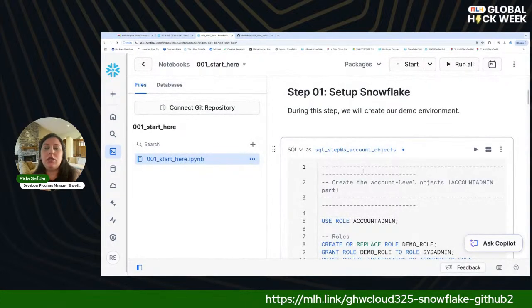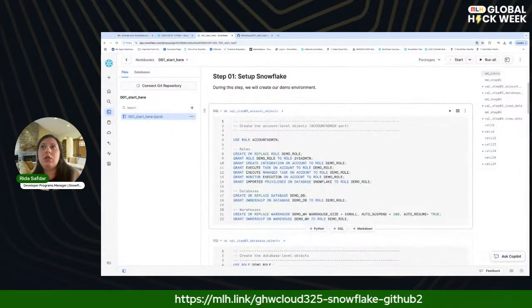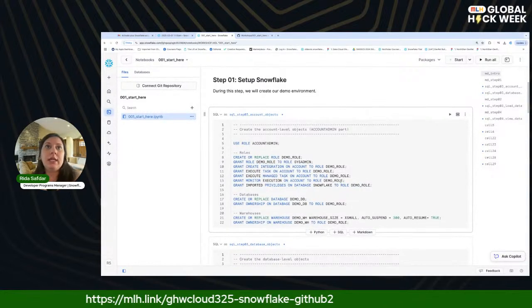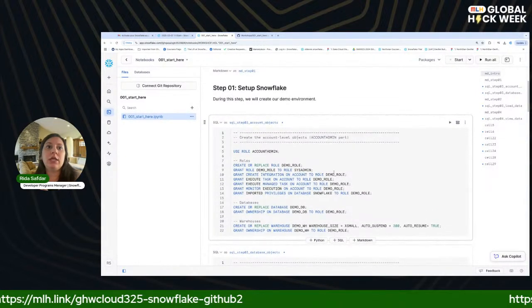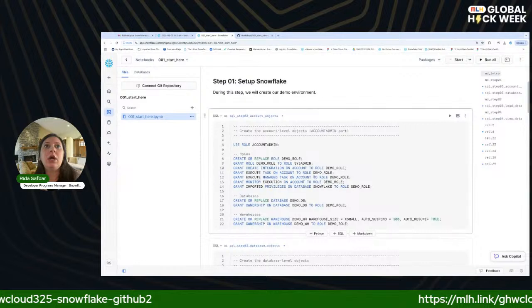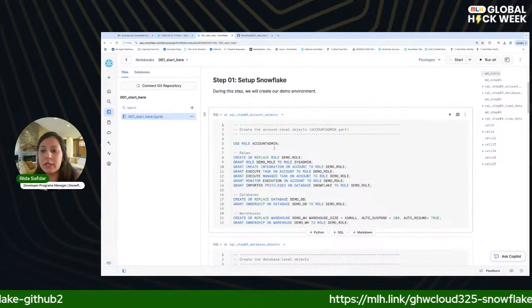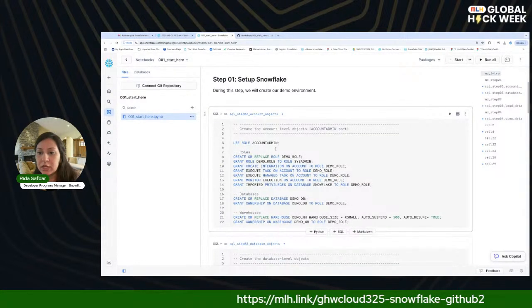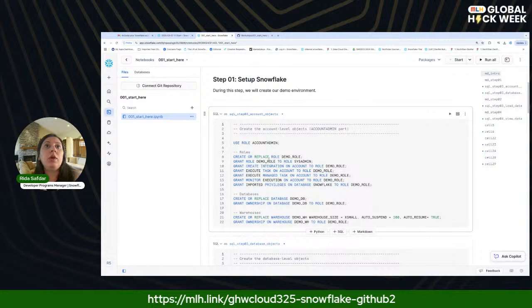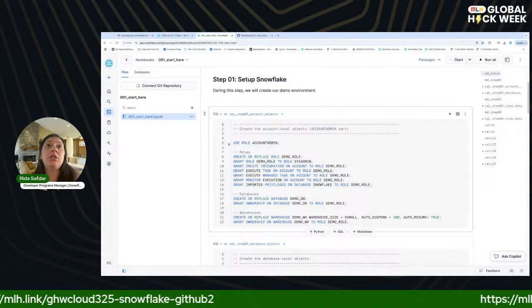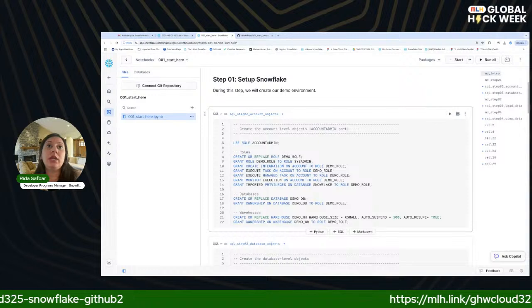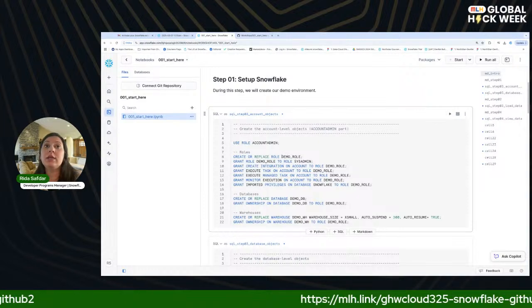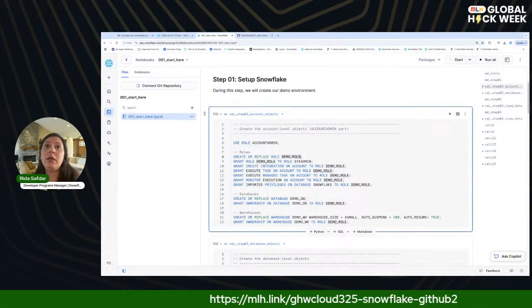So we'll go over here to our notebook. This notebook is pretty cool in that each cell will do a different thing. This first step, we're going to define what role we need to use, defining the role that we need to use for the account and then the specific role. In this specific notebook, we are going to be using this demo role.